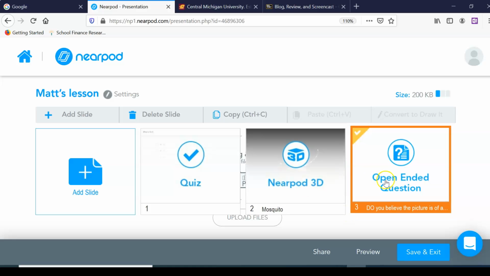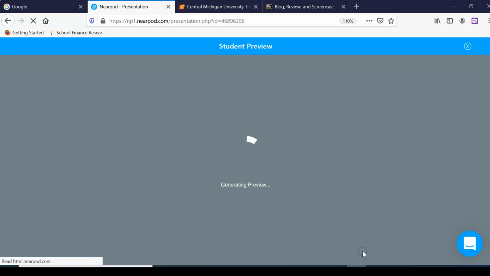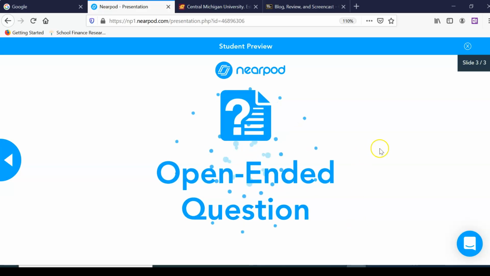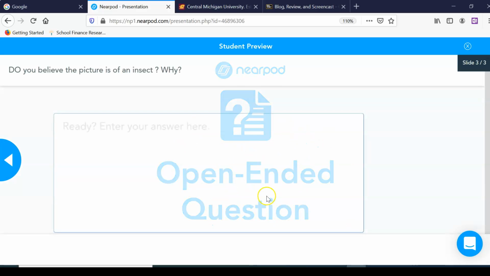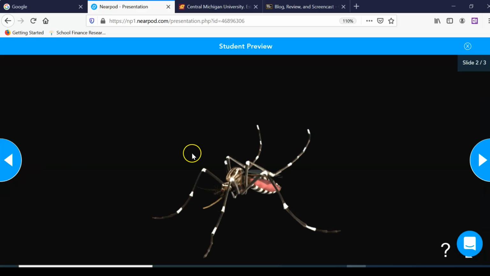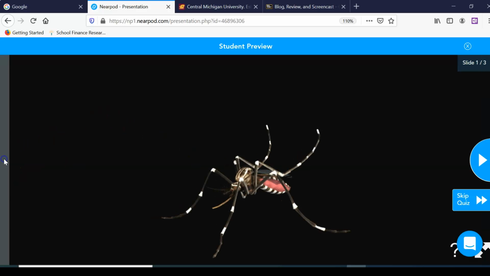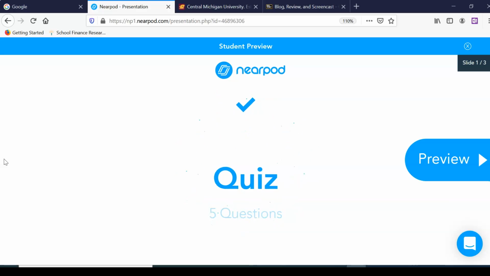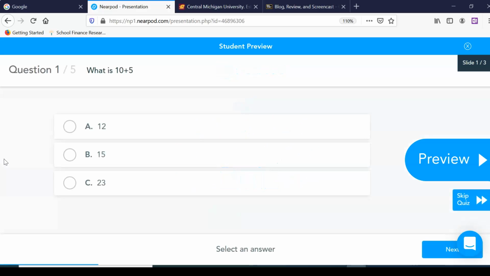And so you notice with that open-ended question, let's preview that slide. It lets you know what type of slide it is going into the deck. And it can be previewed, it can be edited. This is the slide prior to it, and this is the quiz. This is the overall slide deck that we just created or added onto.